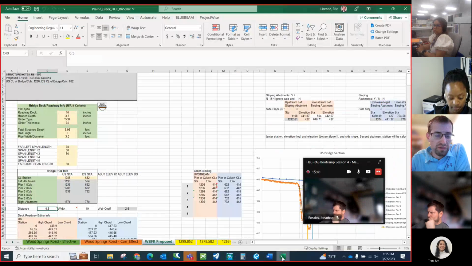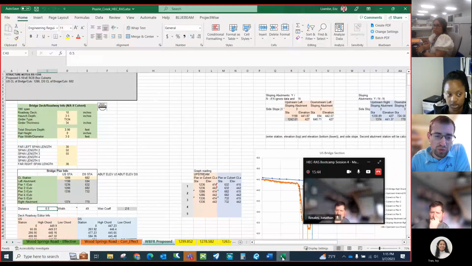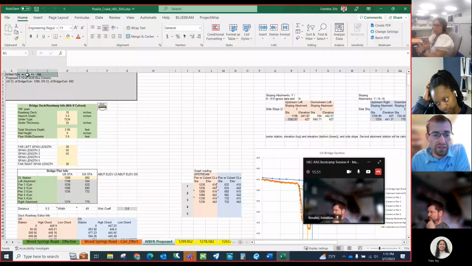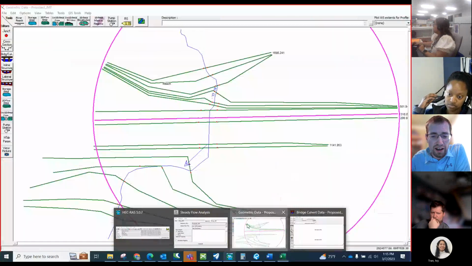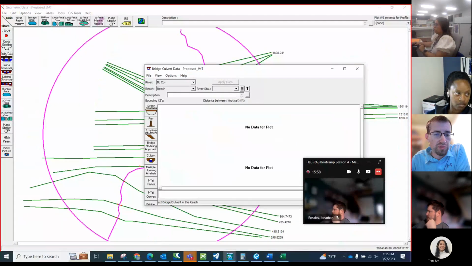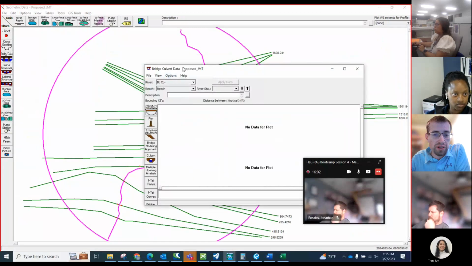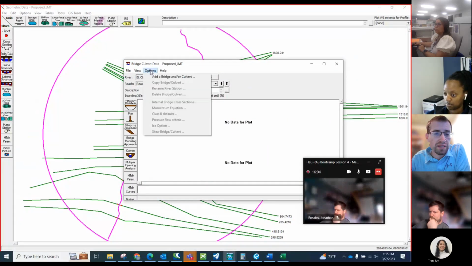So if we need to give it a name that falls between that, you don't have to calculate a specific number, it just needs to fall between that. So let's call it 1350 as you see here. And now in HEC-RAS, let's go ahead and add a bridge there. Let's go to open your bridge culvert data and then say options, add a bridge or culvert.